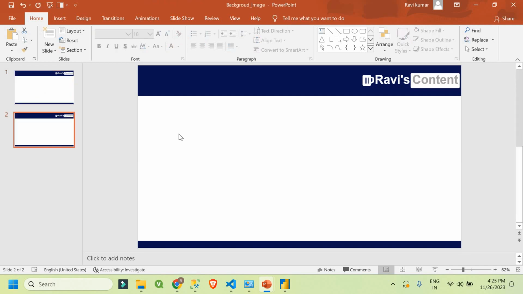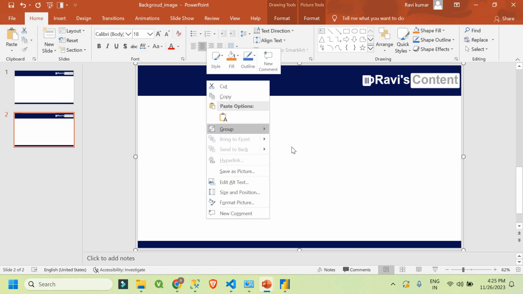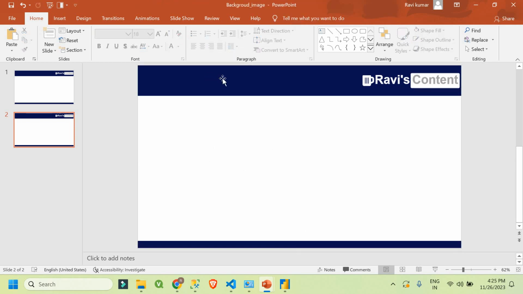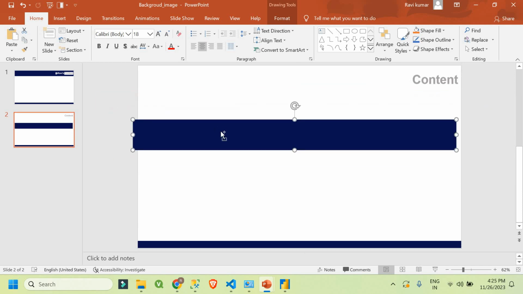I will duplicate this slide, and what I will do is, if you click on this, everything is contact, right? I will just go here and ungroup it. So what I have done is I took a header here. If you see, this is movable, right? So I will push Ctrl Z.